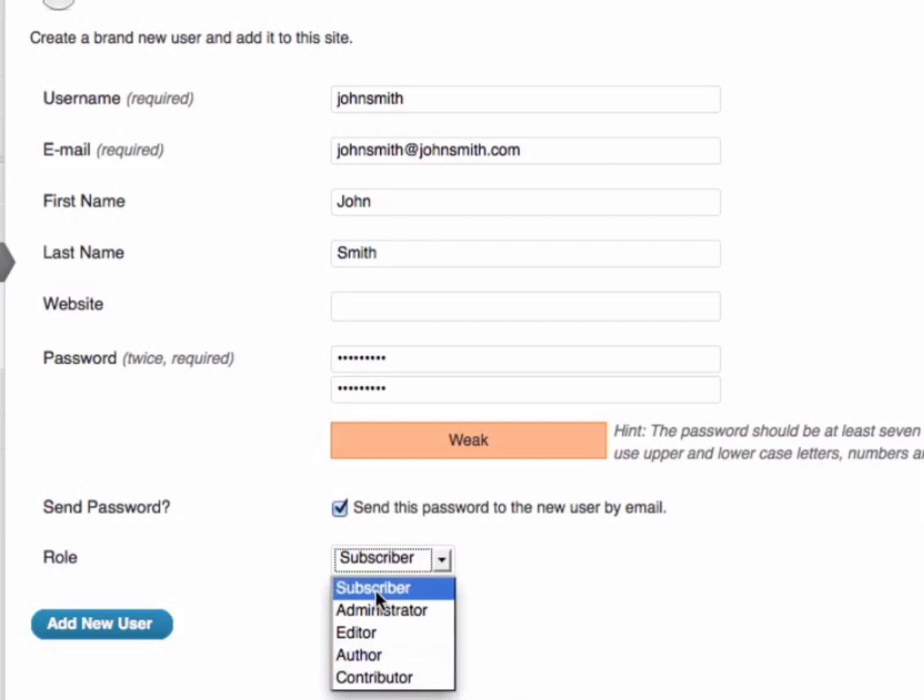A subscriber is only allowed to read your blog posts and pages. An administrator has full control over the blog. An editor can edit blog posts and pages, and an author can write new blog posts. And lastly, a contributor can add to a current blog post. So I'm going to give this user an author role and simply click Add New User.